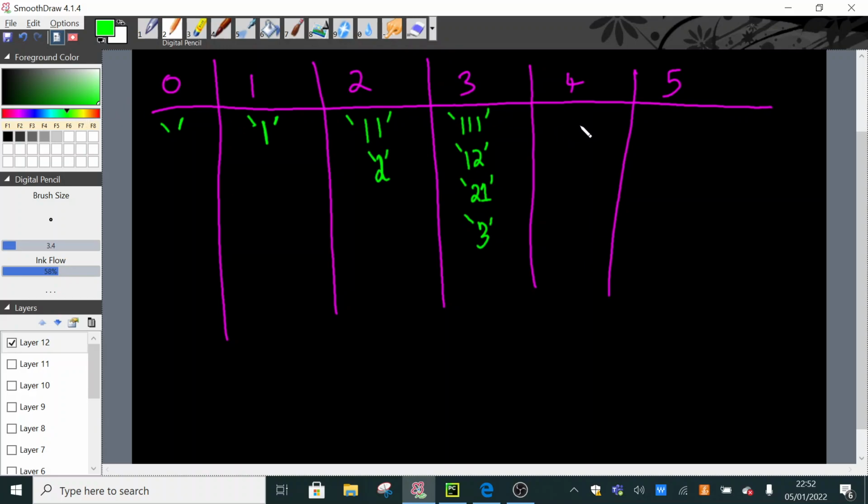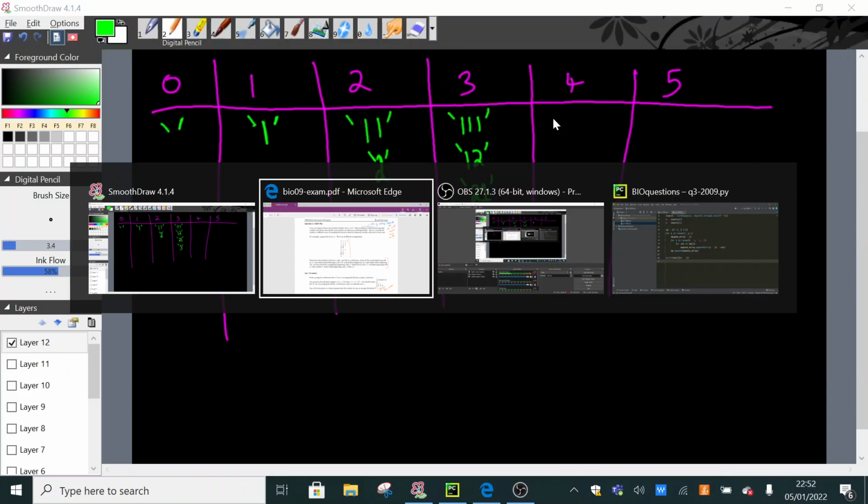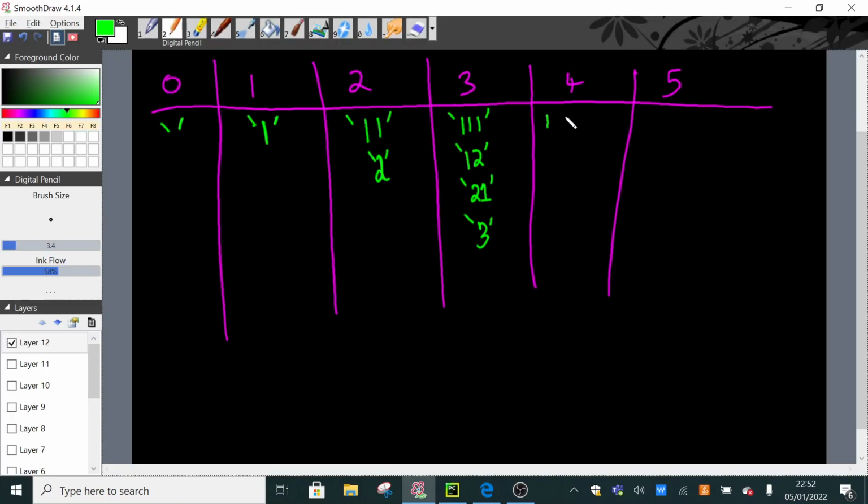Alright, so now we have this 4 column, which you already have filled out for us, which is 1, 1, 1, 1; 1, 1, 2; 1, 2, 1; 1, 3; 2, 1, 1; 2, 2; 3, 1; and 4. And this gives us 8 possibilities. And we could say the sequence continues then on from 5.